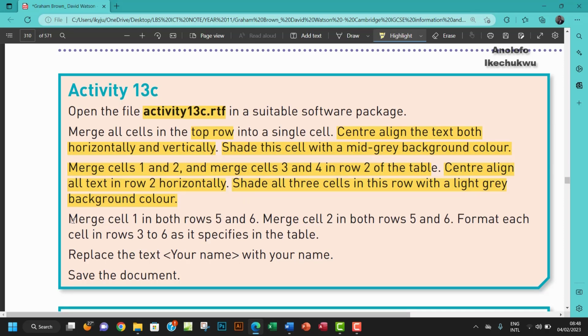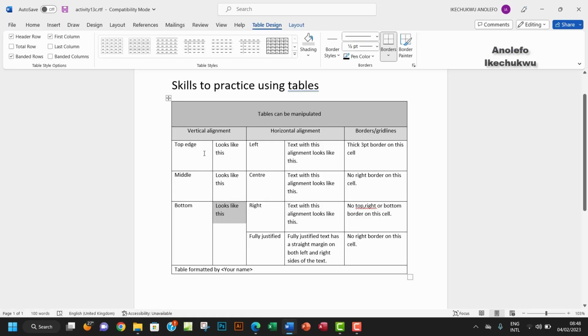So, what else? Format each cell in rows 3 to 6 as it specifies in the table. Okay, so let me just first of all highlight this. I've done this. So the last one will be format each cell in rows 3 to 6 as it specifies in the table. So what we're going to do for this question is whatever is specified here, we want to use. So for vertical alignment, whatever is specified here, we want to get it done, under vertical alignment.